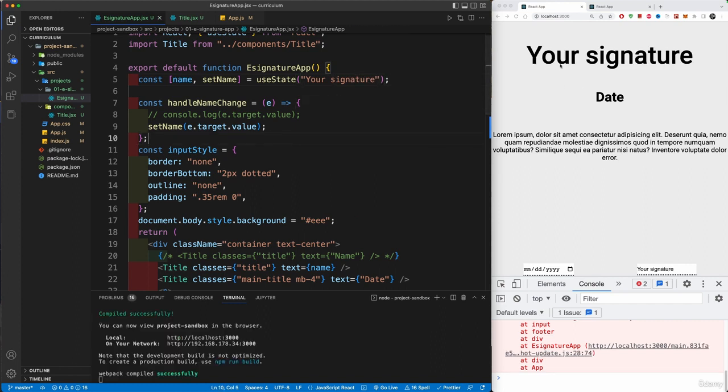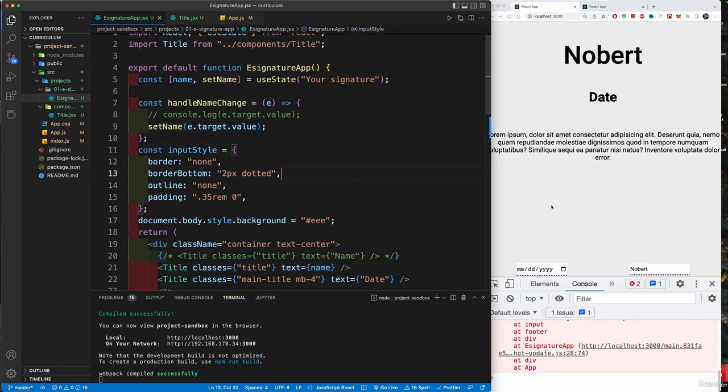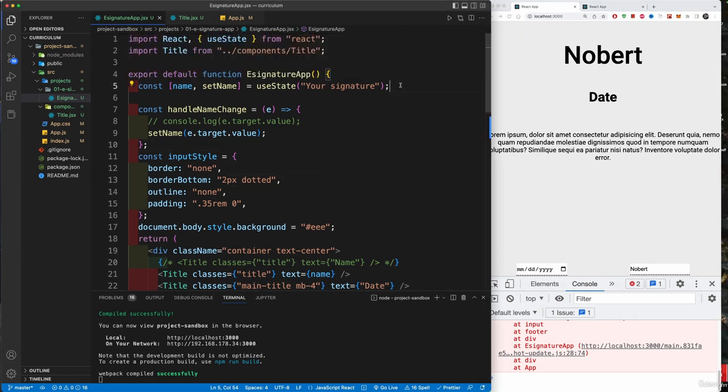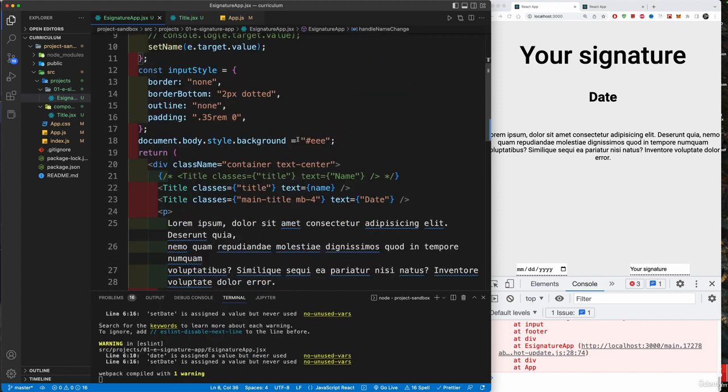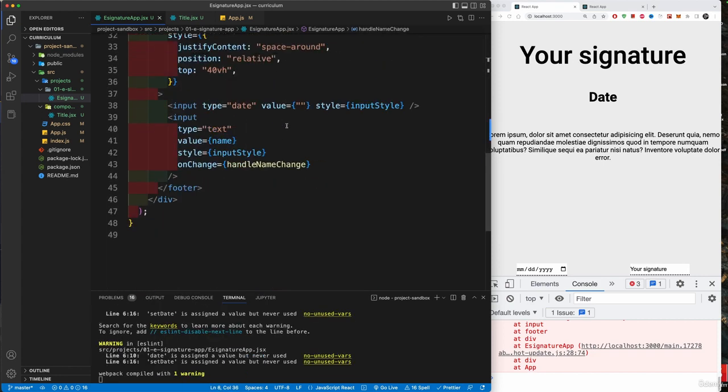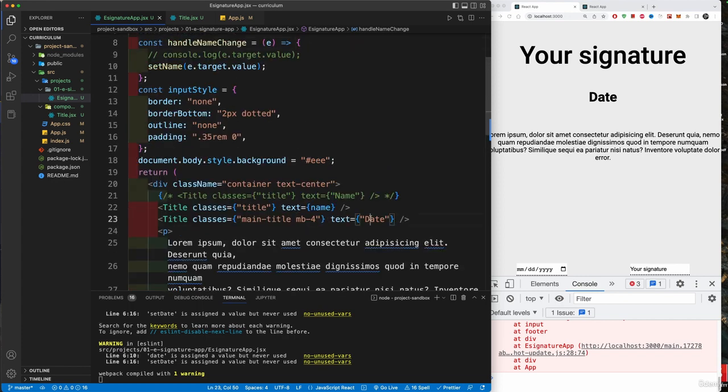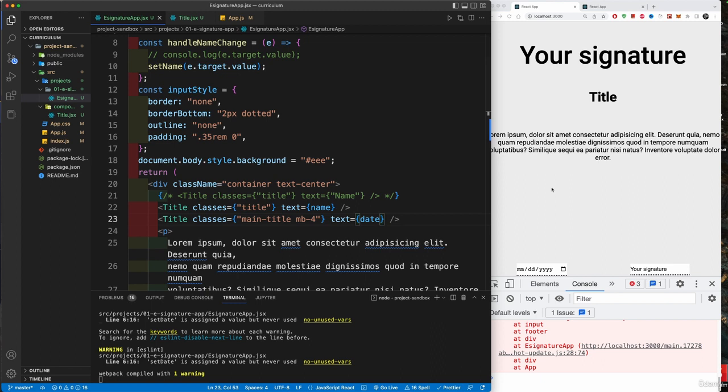So you just saw how easily we can change this to Norbert by using useState. And we're going to do the same thing for the date. So I'm going to create another state. I'm going to call this date, and set date, and I'm going to leave this empty. And now instead of date, let me go down here. Instead of date, we are going to pass down here date, and it's going to take the date. Well, it's empty. But this is actually, in our case, really not what we want.